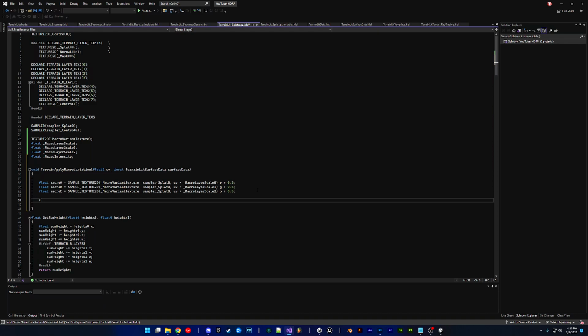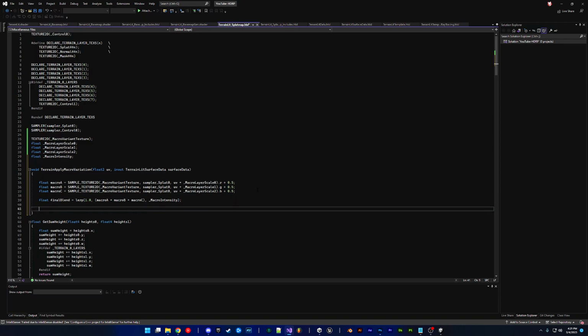So let's go ahead and set that up here. Float final blend will be equal to lerp 1.0 macro A times macro B times macro C. And then we'll interpolate that by the macro intensity. And then finally, we'll apply it to our surface data, the albedo of that, by multiplying it with our final blend.